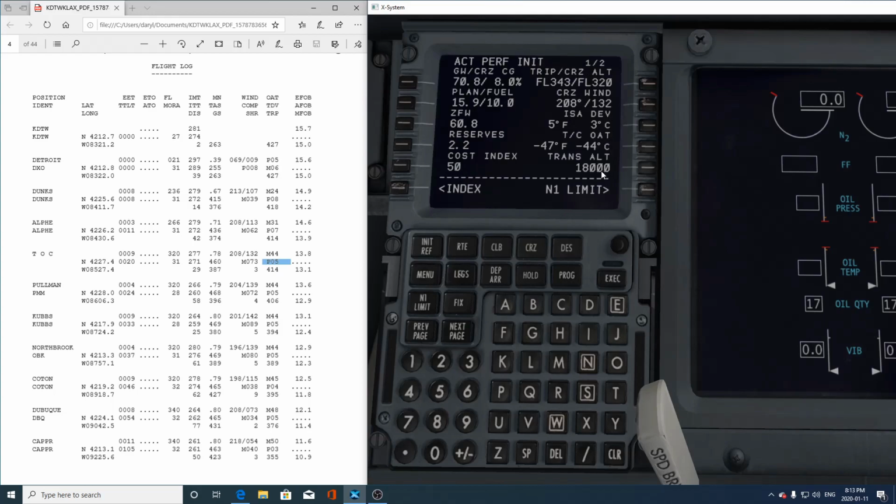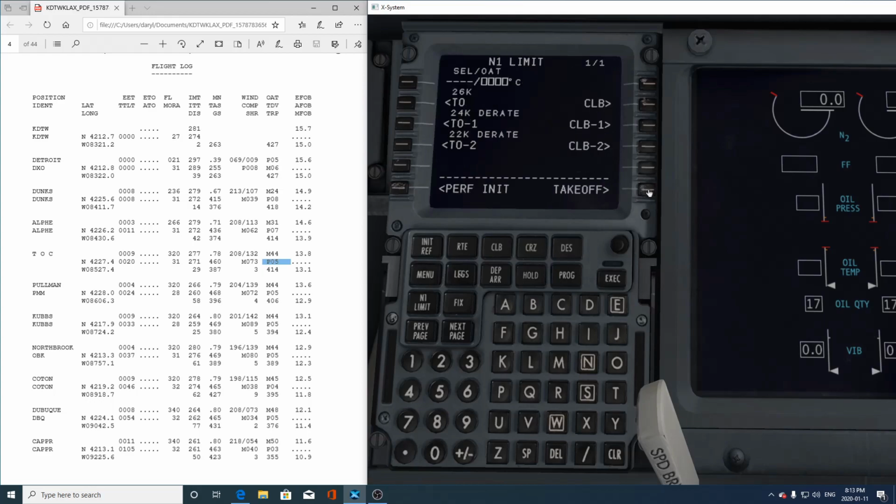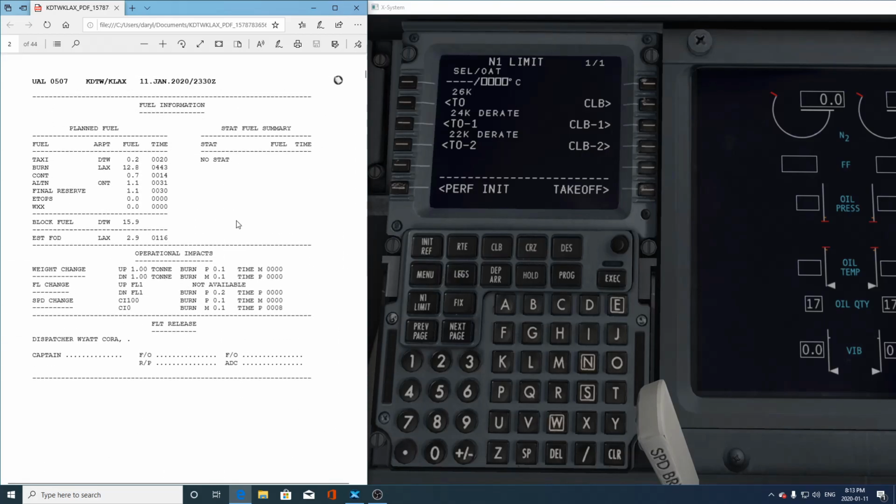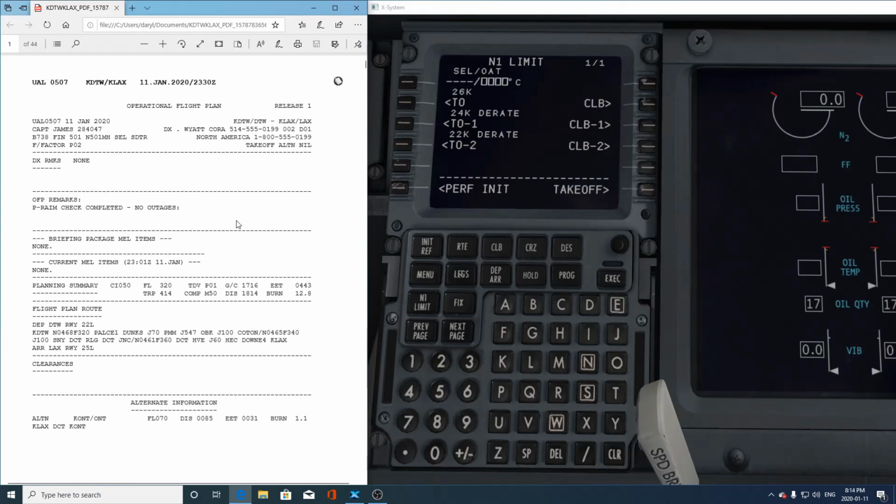And next page we're going to head down to is the N1 limit page, down at the bottom right. This information we don't really have. Most places, that information could get uplinked via the data link from a load master. Some places you could pull out paper charts and determine all this, or through the ACARS system pull up your takeoff WAT. WAT stands for weight, altitude, and temperature, which would give you all the values for takeoff, all your V speeds and all that stuff.